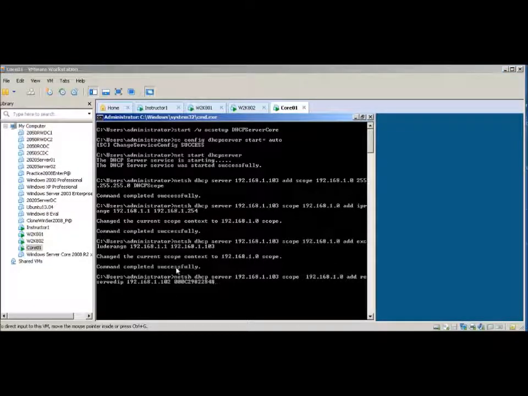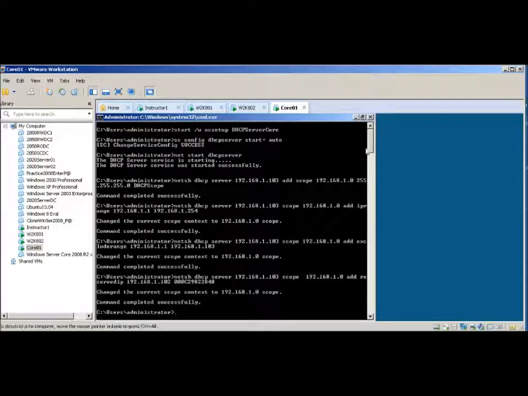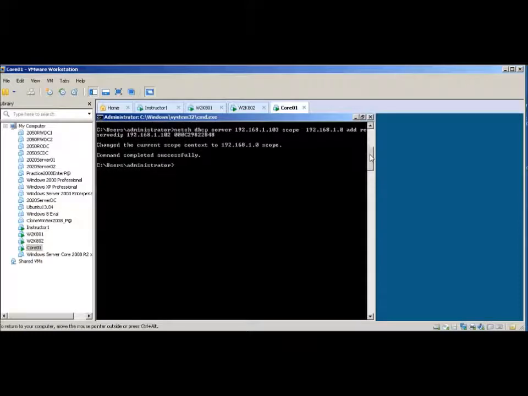Okay, now we're going to set up our reservation, and to do that, you do a netsh dhcp server IP address, and ours is 1.103. Our scope on our network is 1.0, and we're going to add a reservedip, and this 1.102 is the IP, but it's got to match this MAC address that, as I mentioned earlier, the 000 Charlie that I showed you earlier. This is the MAC address of that 802 server, and we'll hit enter here, and it's successful. Let me bring the screen up here a little bit.